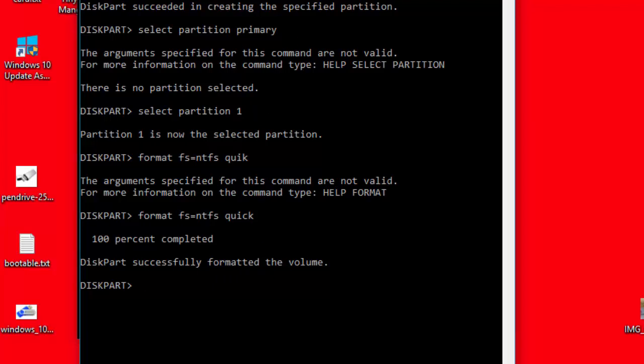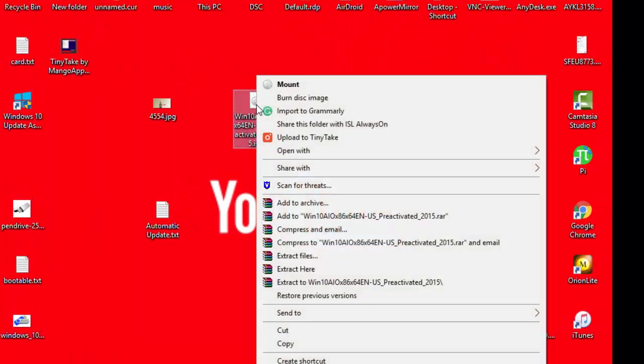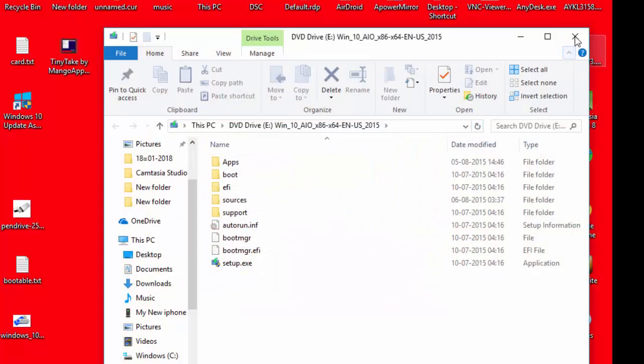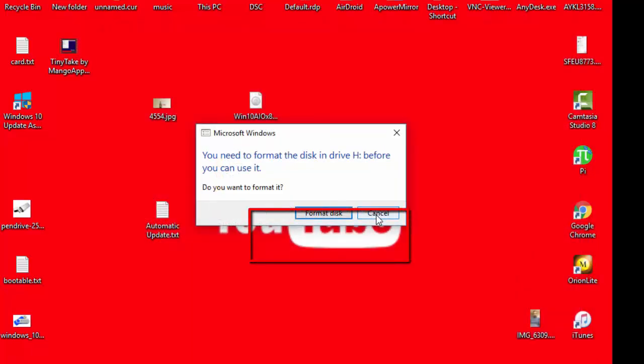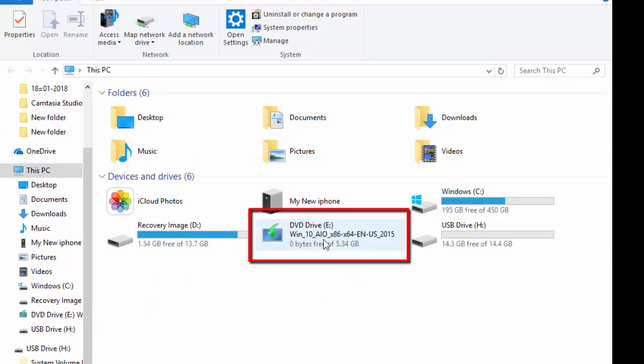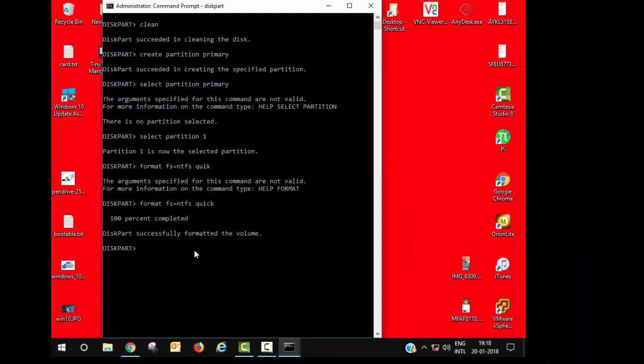So now leave it here. What we have to do is go to the ISO file. This is my ISO file. Right click on that and click on mount. Okay, now my ISO file has already mounted. See here, here is the E drive and my USB is the H drive. So just close it and go back to command prompt.